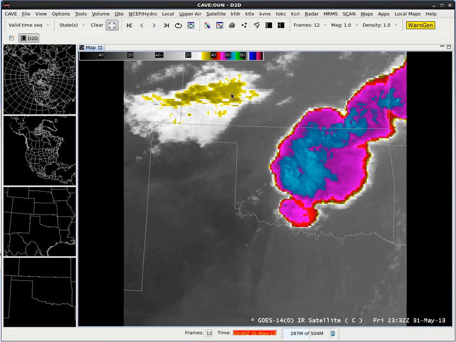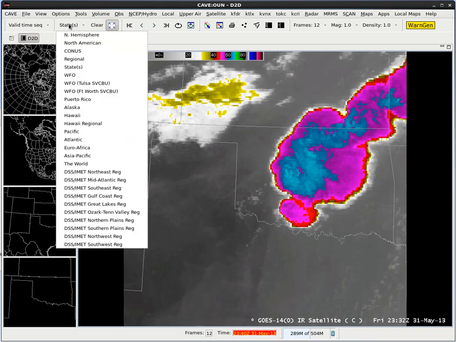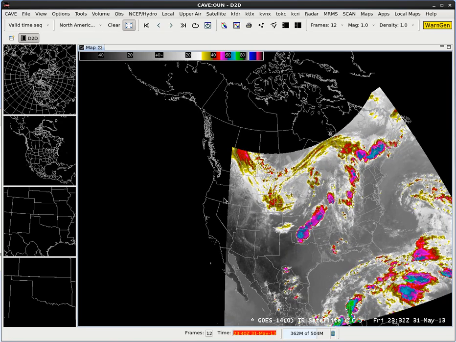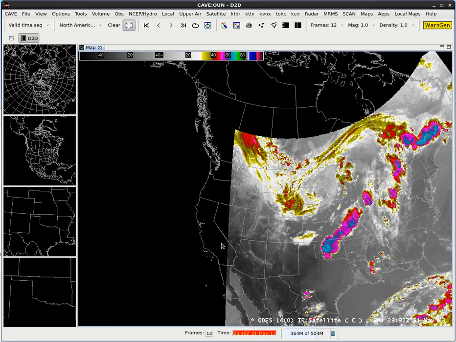Okay, now that we've done that, let's go ahead and increase our scale from state to North American. So let's try that. Go to the scale menu and select North American. Now let's see what happens. What do you see? Well, it looks like we have satellite data missing from the West Coast, California, Washington, Oregon, and the Eastern Pacific. So why is that?